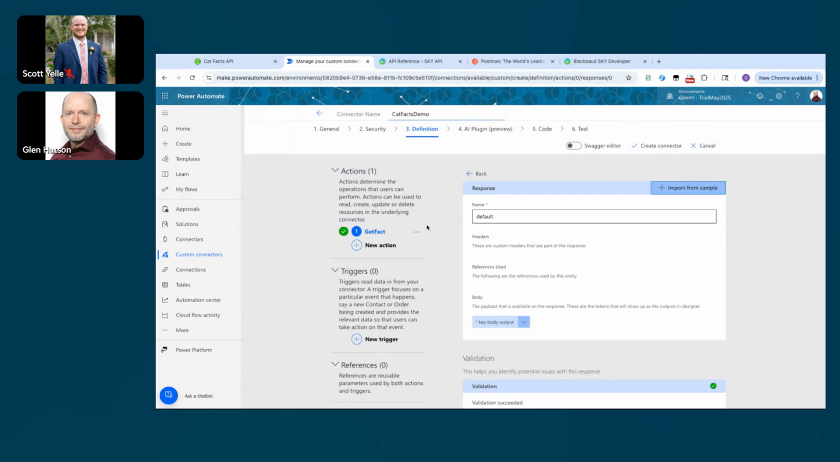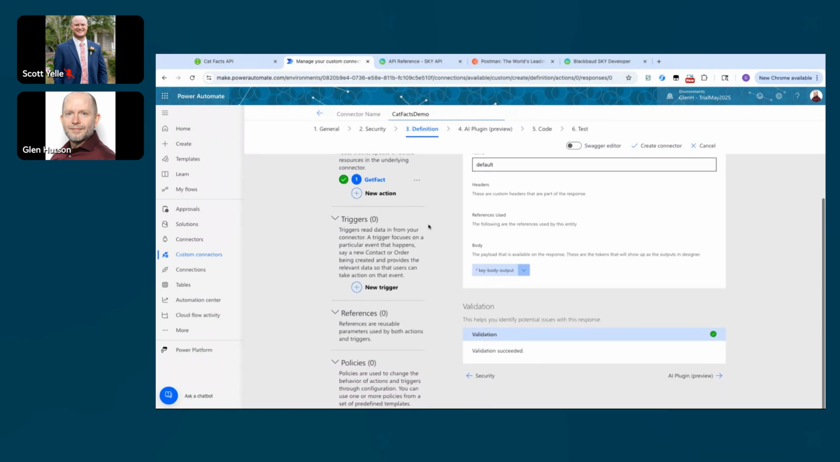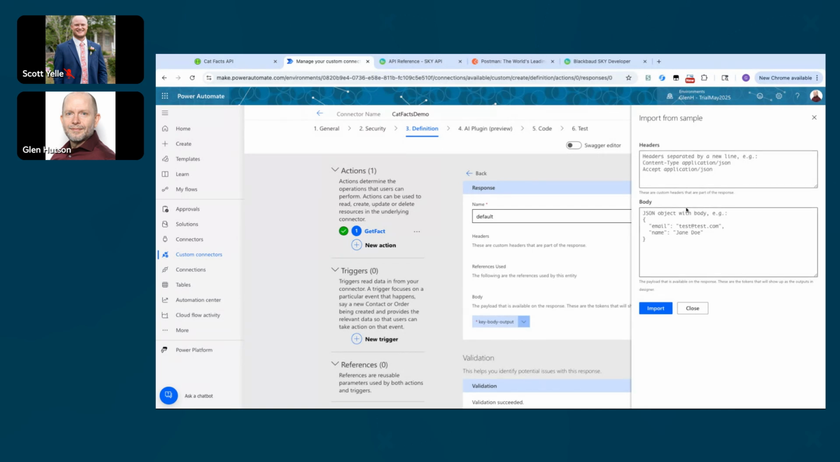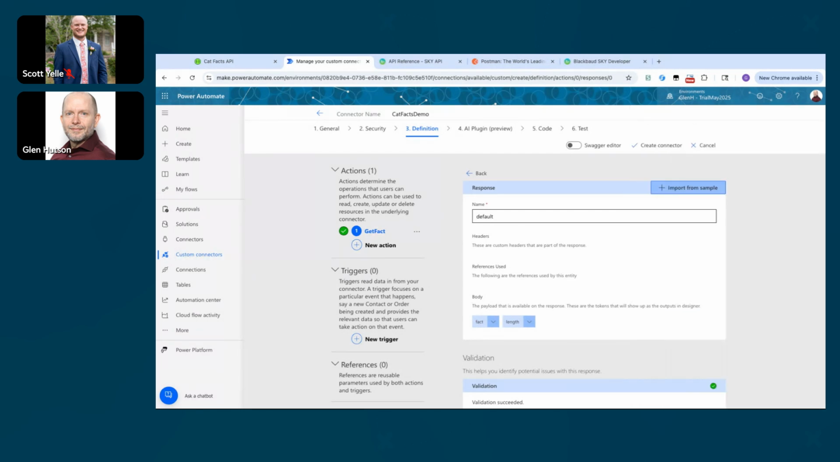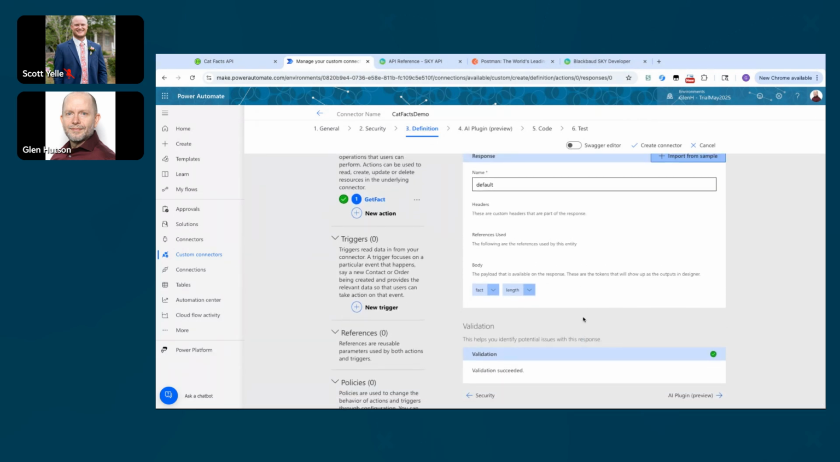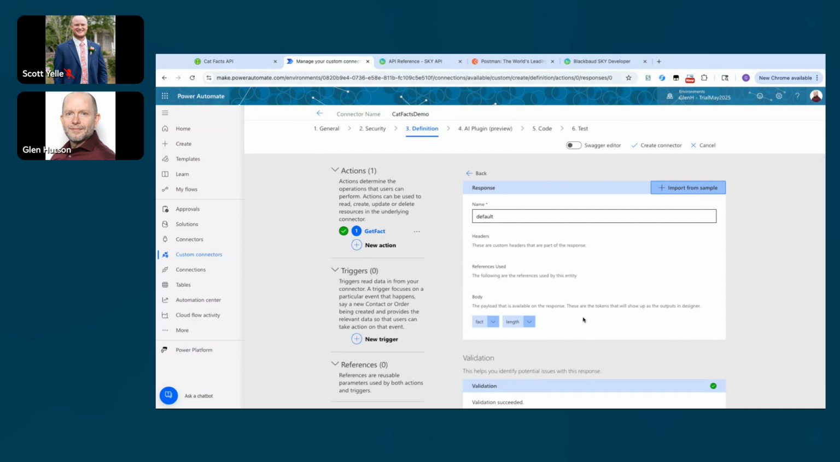I'm going to go back to my demo here, and I'm going to import from sample. I'm going to paste my body. Again, if you've done the Parse JSON within Power Automate already, this is going to be familiar, and I'm going to click on import. And what that did here is it went through and created the specifics it needs to know as far as the area goes.